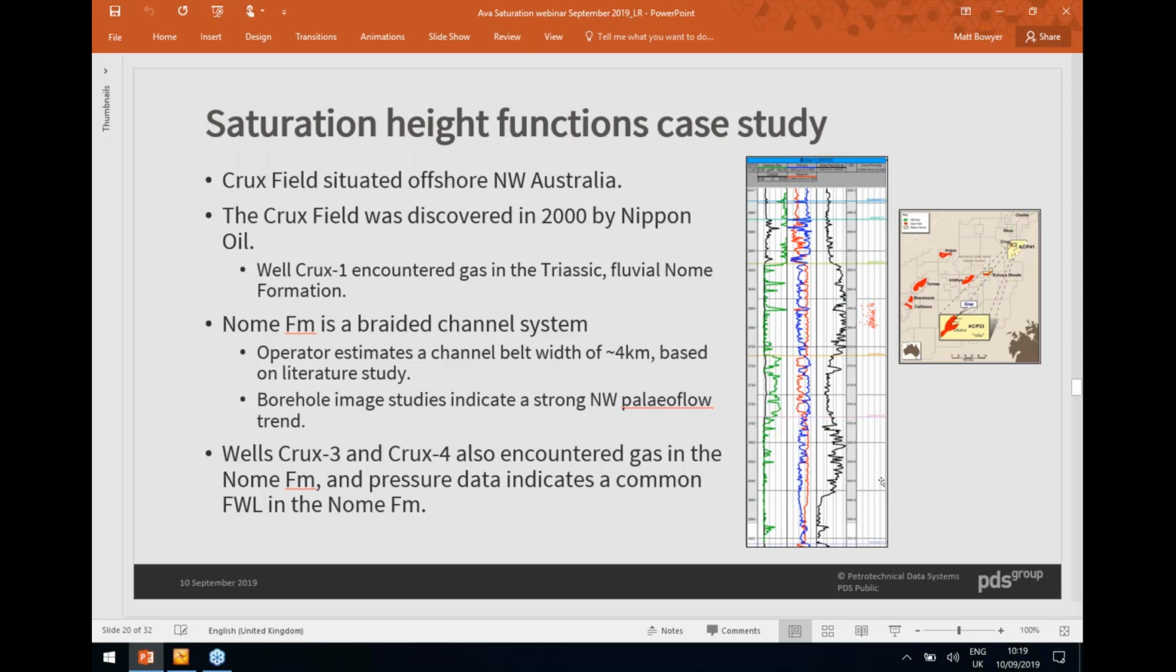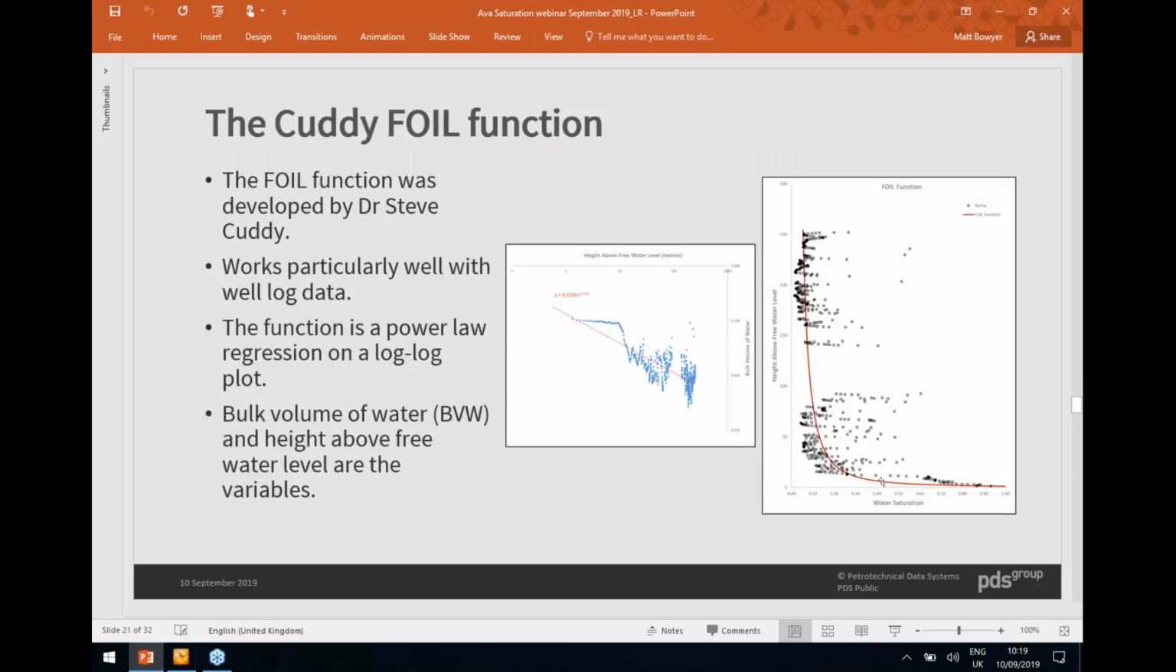So what I'm going to do is take a couple of the more common saturation height functions and build a few 3D reservoir modeling properties and see what happens when we have a look at the different methods. So the first method is Steve Cuddy's FOIL function.